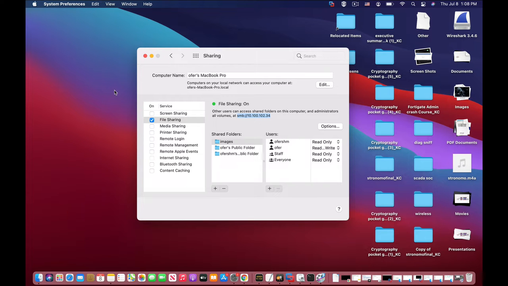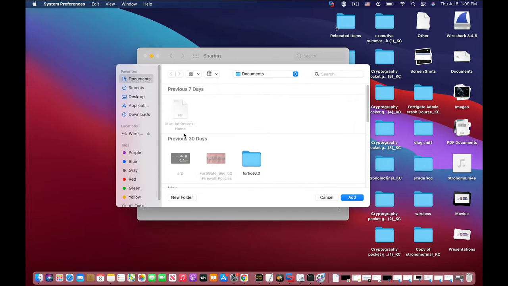To create an SMB folder share, you will need to use the System Preferences sharing. Once you've reached that setting, just choose file sharing, and these are the folders that you can share or add new folders. It depends on you which folder you want to share.